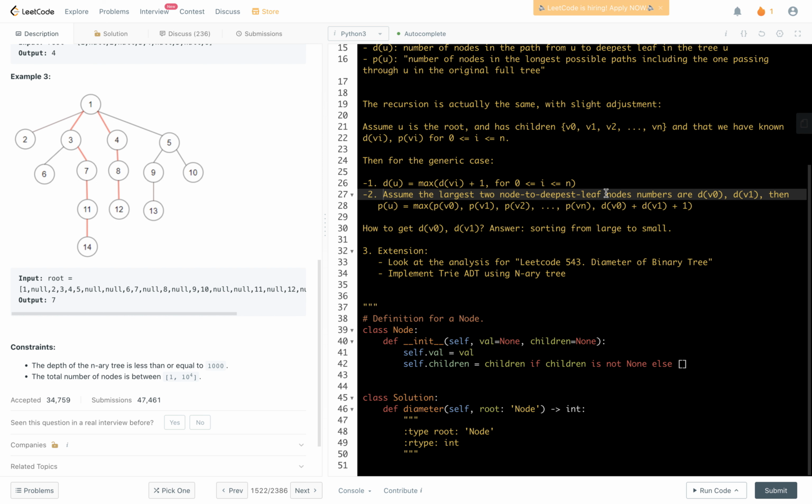Next, let's look at how to determine P of U. First, let's assume the largest two node-to-deepest-leaf numbers are given by dv0 and dv1. This is just for convenience, without loss of generality. We can get these two numbers by just sorting dv0, dv1 up to dvn from large to small. Then Pu equals the maximum of these expressions in the parentheses.